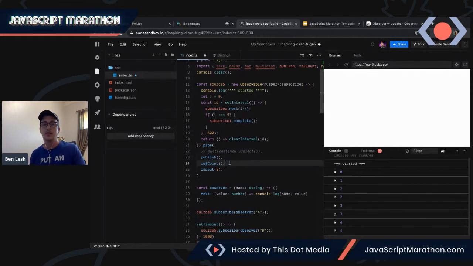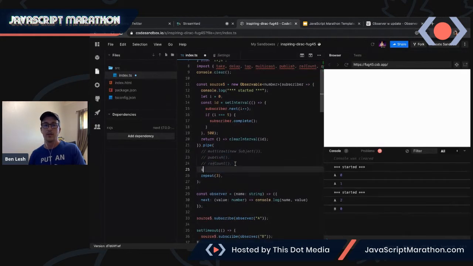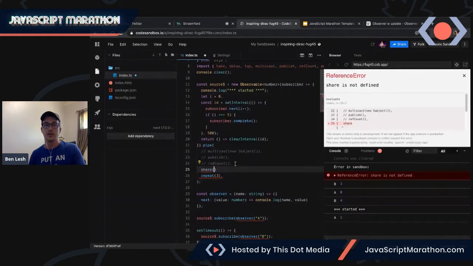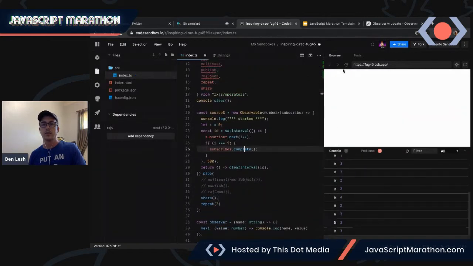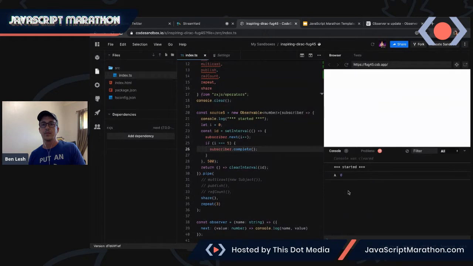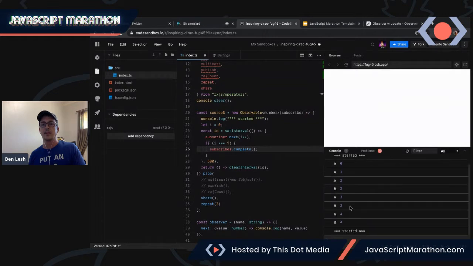So if I replace these 2 things with share, you'll see exactly the same behavior, with the difference of it's repeating. You can see it repeat as soon as it's done. So we had it repeat 3 times.